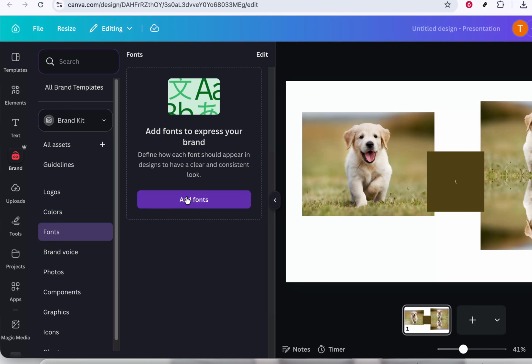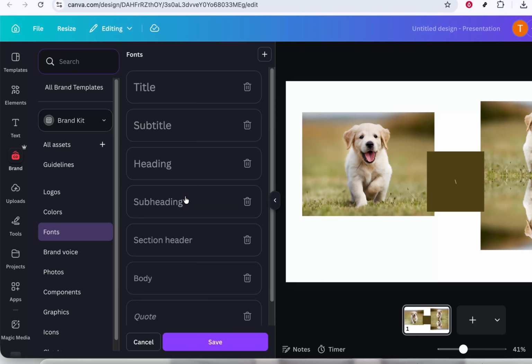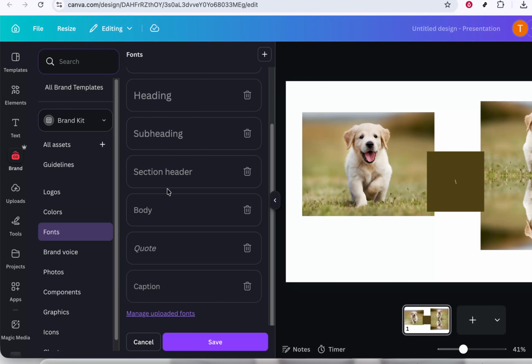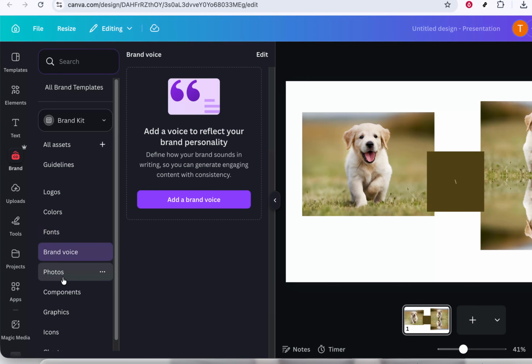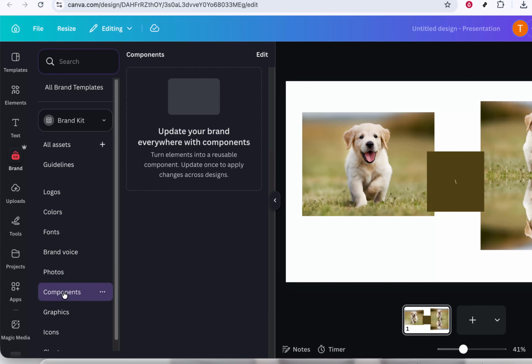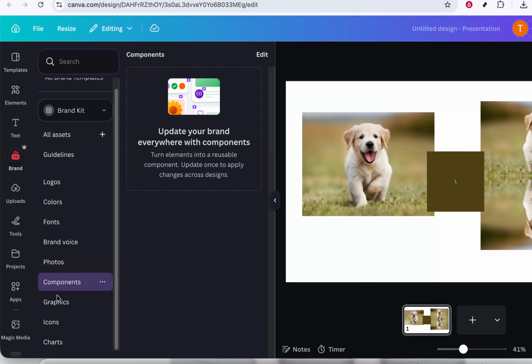Now, when you open any design in Canva, you'll be able to access your brand kit directly. Your logos will appear in the uploads or brand section, your brand colors will be available in the color picker, and your brand fonts will show up in the text styles. Instead of guessing, you simply apply your preset options.